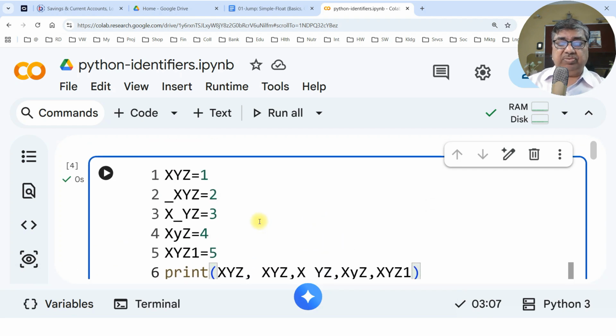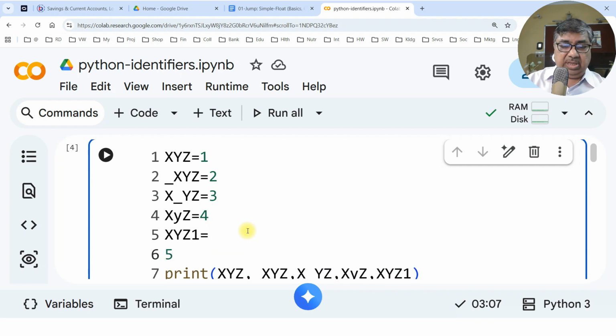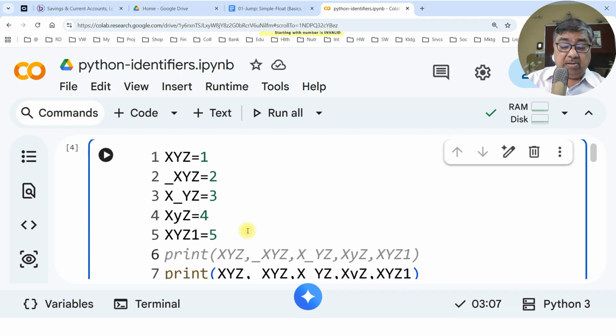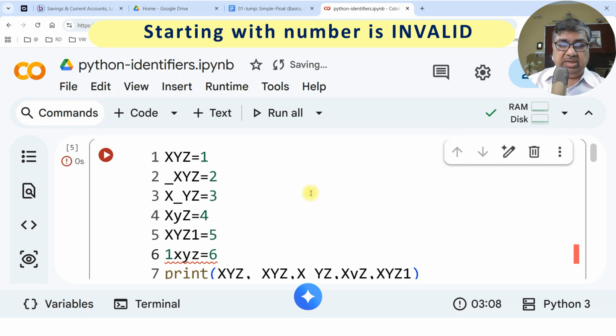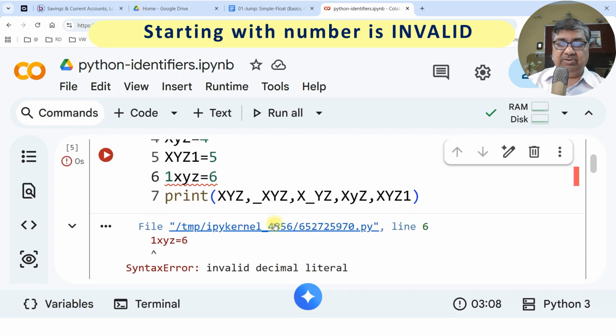But suppose I change identifiers. I put an identifier like this, say 1XYZ. What will happen? Let us see. I'll run this. So this is giving an error: invalid decimal literal, because this one is not a proper literal.